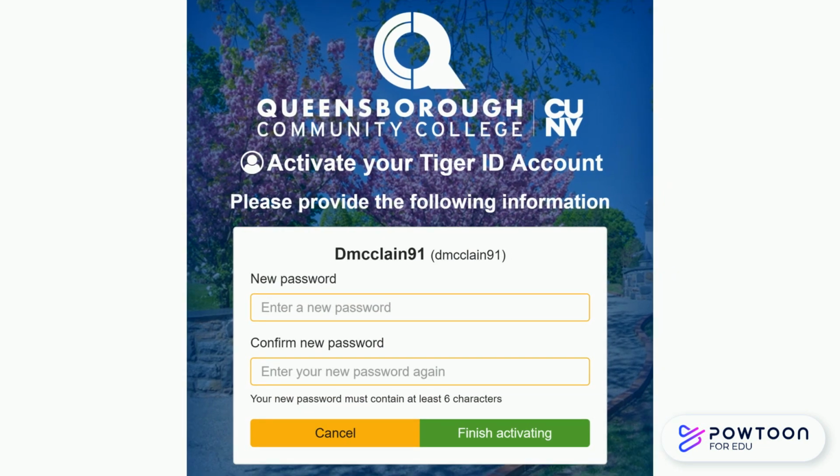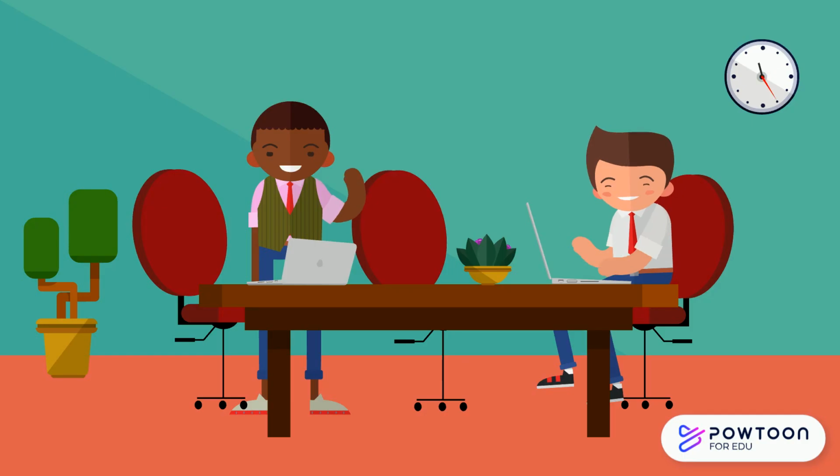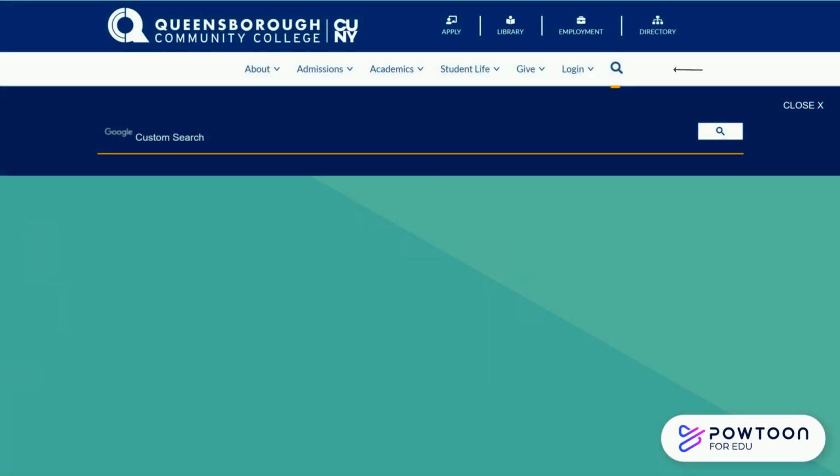After you choose a password, click on Finish Activating to continue. You should now see a confirmation page with a list of accounts. You now have access to your Tiger ID account. It's important to be resourceful, especially while you're in college. The QCC search bar is a valuable resource that will help with many of your questions, ultimately saving you the hassle of making a phone call.